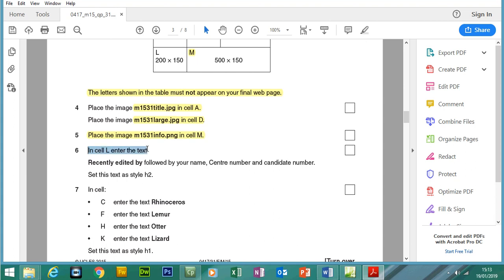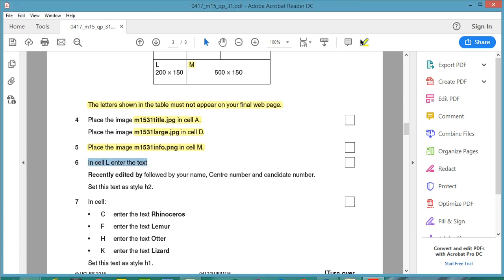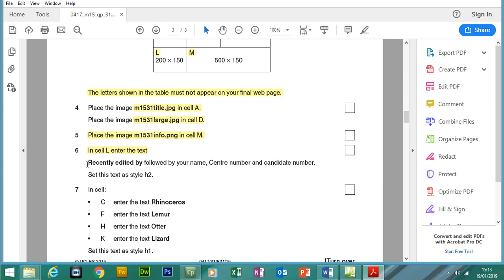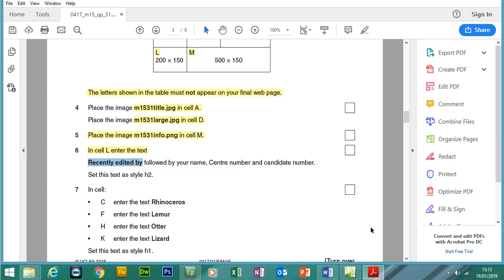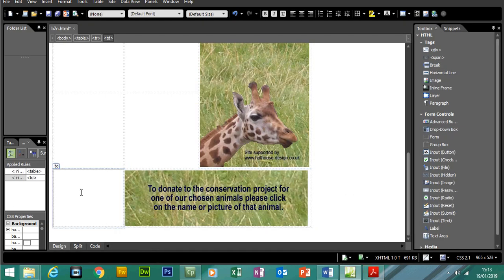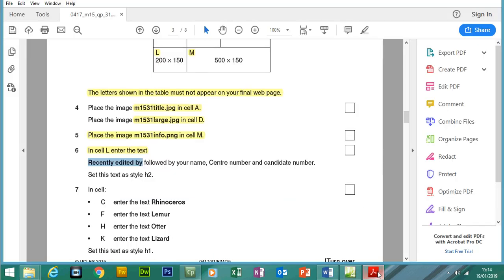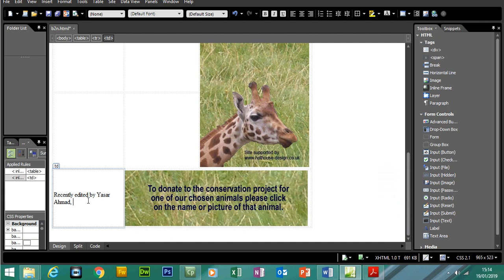In cell L, enter the text. So L is going to be the cell on the bottom left. Recently edited by, and then followed by your name, center number, and candidate number. So if I type this in or copy and paste, so let's write my name, Yasser Ahmed, comma. I'm just going to double check to see if it's center number. Yes, center number, then the candidate number. So I'll use 5678 for my center number, and then for the candidate number I'll use 1234.